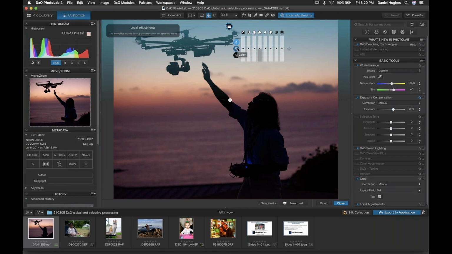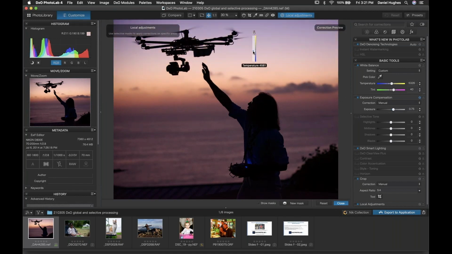In our case, with this gradient, I'm going to click on color, and I'm going to shift my color temperature. And this is one of my favorite tools, by the way, within these selective adjustments. The fact that I can control the color temperature of a particular part of an image selectively is a really interesting way of making adjustments to your image.